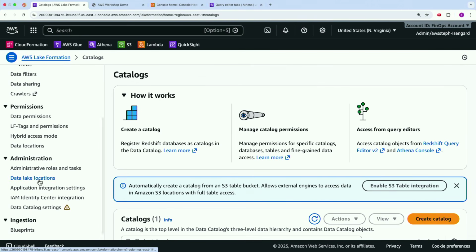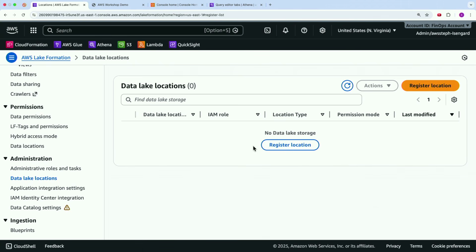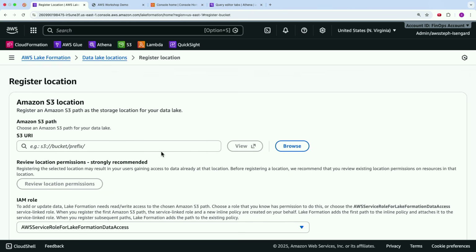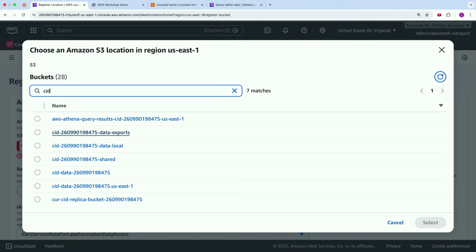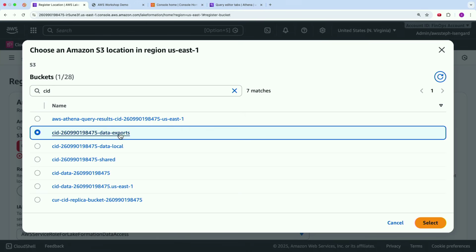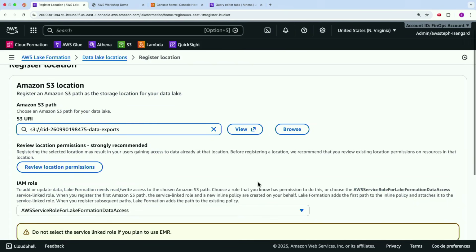Down on the left-hand side, I need to go to my data lake locations, and I'm going to register a new location. I need to give it the S3 bucket name, so let me browse. I know it's in CID. It's my data exports. We use one bucket for everything, so I'm going to select that.